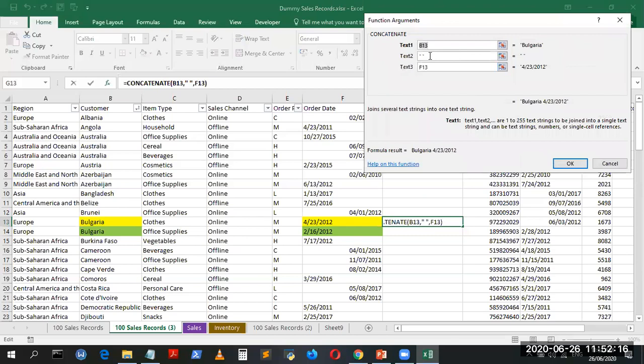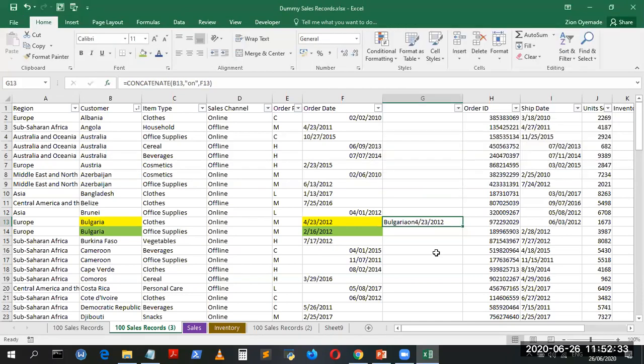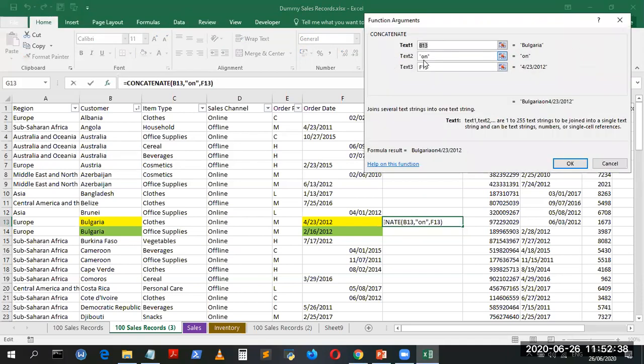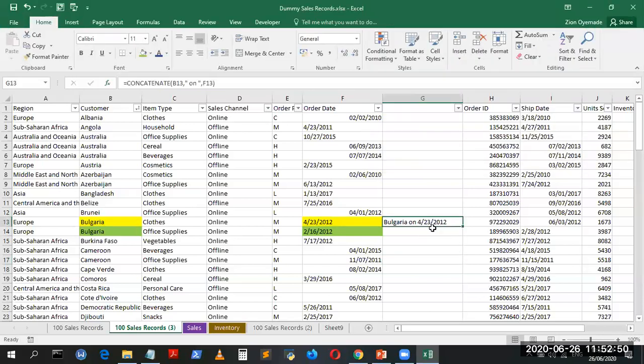Again, rather than a space, I can enter something here, or I can enter a text, "Bulgaria on this", and then click OK. Now, you can see I need to add a space again. So I can add a space in between, just make sure it is all within the double quotes. Click OK, and that's it. So that's just more about concatenation, combining two cells.